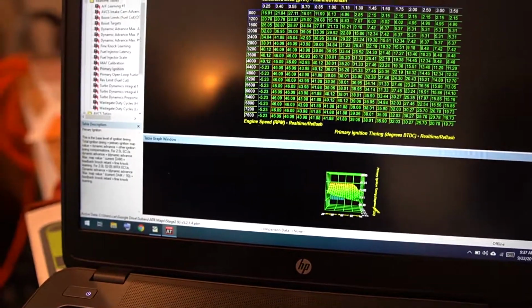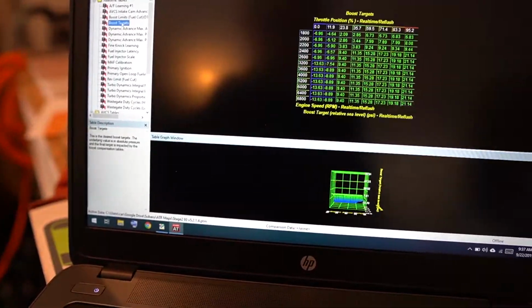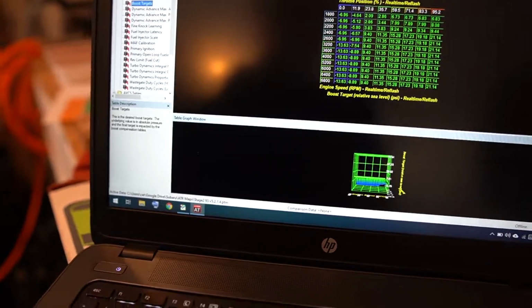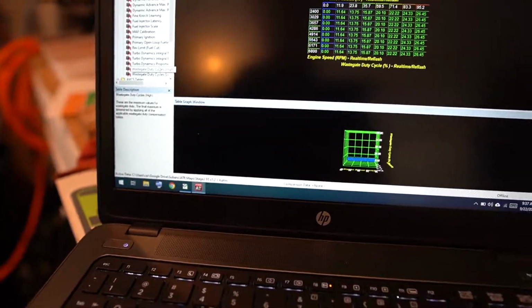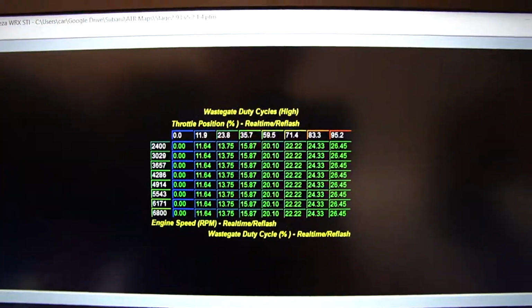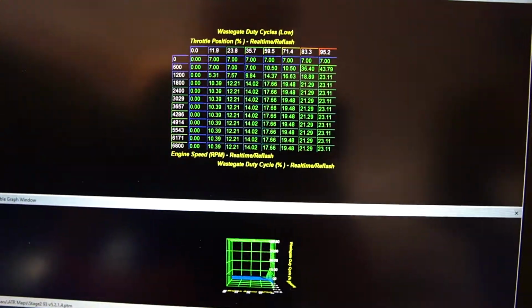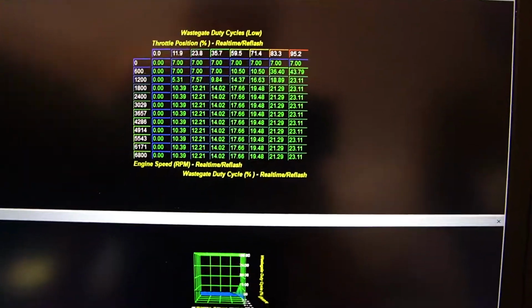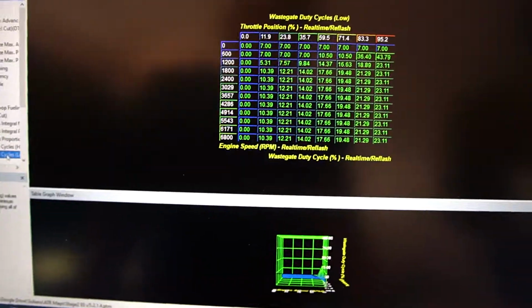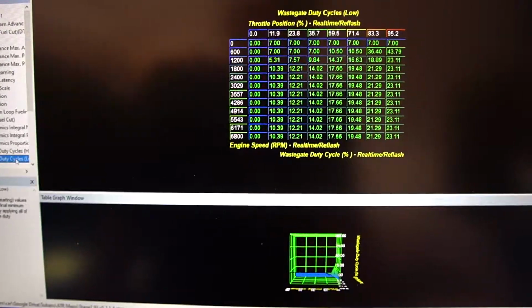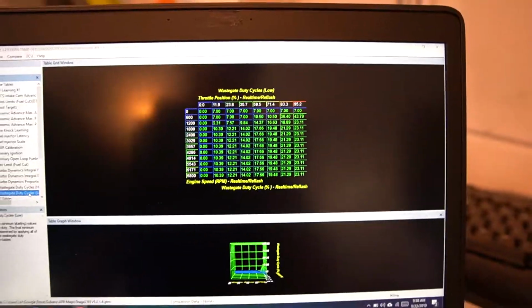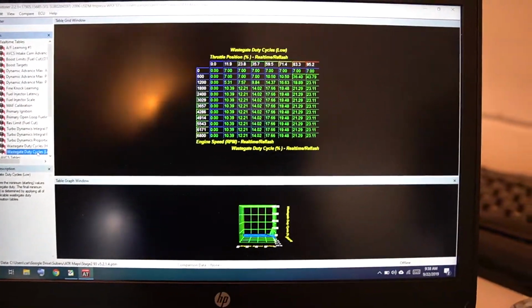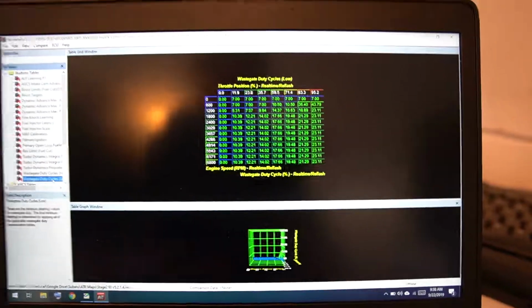Besides that, the only thing I really did was I upped my wastegate duty cycle. So my wastegate duty cycle is nice and low, just the way. Actually, let me go to the low one. So we're talking 23 in the highest throttle position, and then I scaled it all the way down from 10 going up to 20, just using the interpolation table or option. So we'll apply that, and I'll take the car. I'll get that map flashed.